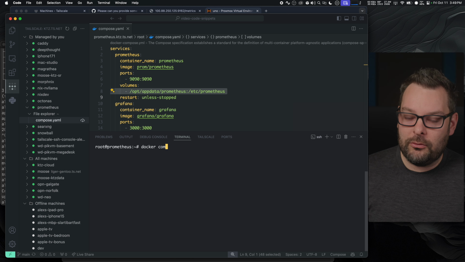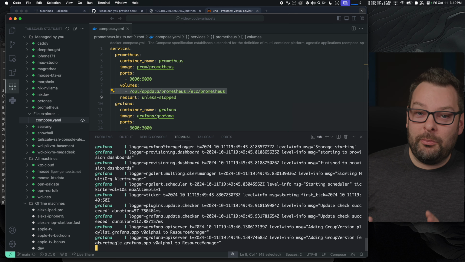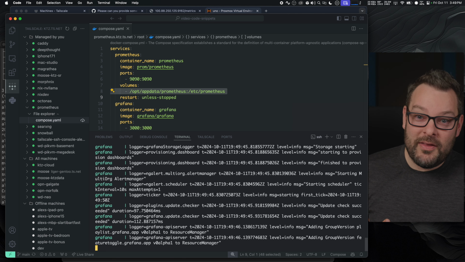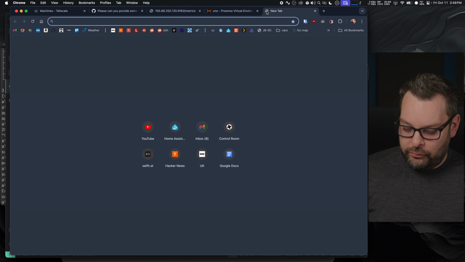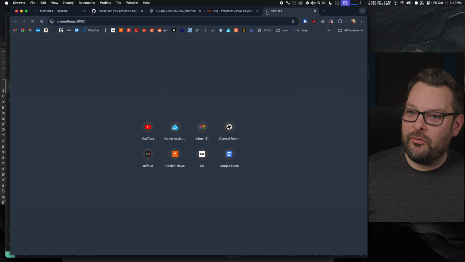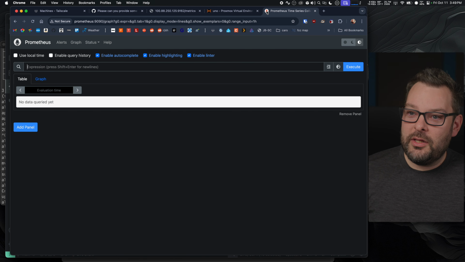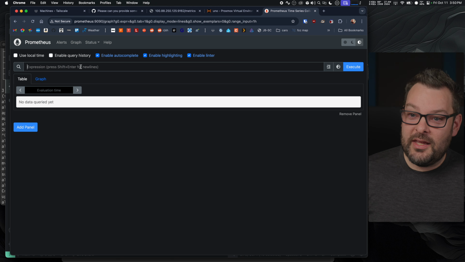I'm not running this on my local laptop or anything like that. I'm going to do Docker Compose up, and it's going to pull down the Grafana and the Prometheus containers as well. So now, if I go to Prometheus, I think it runs on port 9090 by default, you can see I'm able to use the host name here to connect and then port 9090. And I'm connected now into the Prometheus instance that we just created in a container.